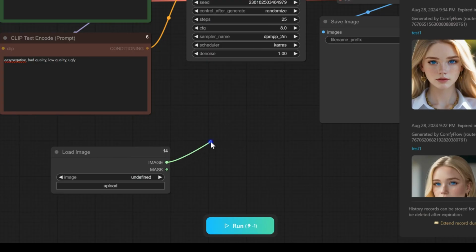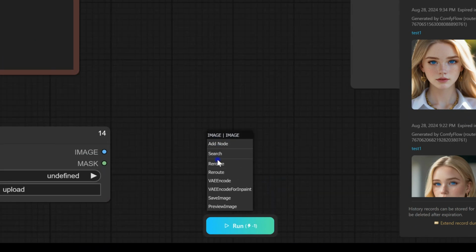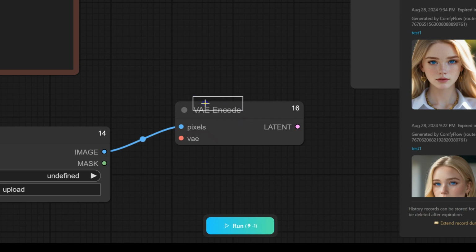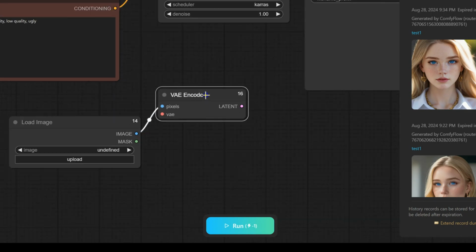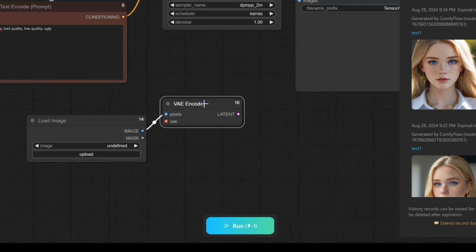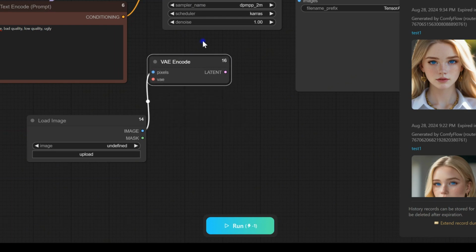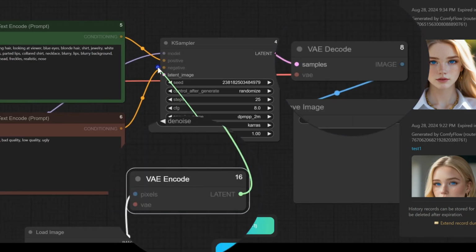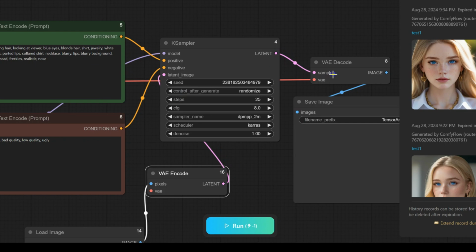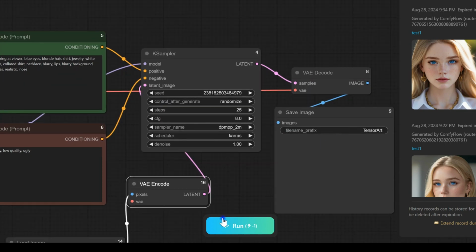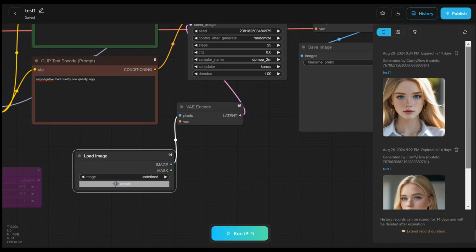Use the VAE encode to convert the image to latent space. This means encoding the image into a format that the AI can process. After processing, the VAE-decode node decodes the latent representation back into pixel space to save the image. Let's test this by uploading an image.